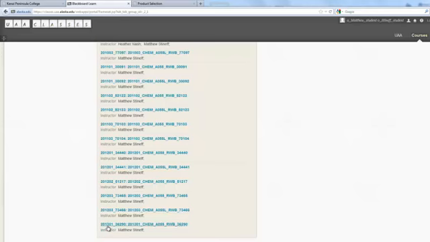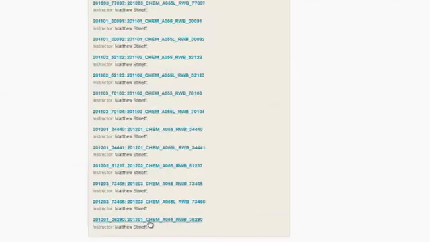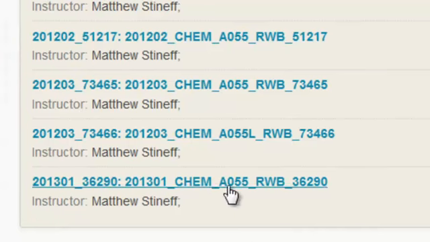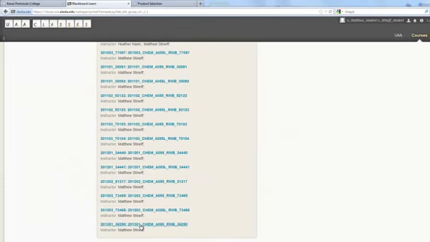This is what it should look like when you log in to find your course. It is Cameo 55 RWB 36290. You can see I've taught it quite a few times. There used to be a lab part. There is no more. I've incorporated it into the class because I find it to be a pretty effective learning alternative for the material. So this video is just to show you around.